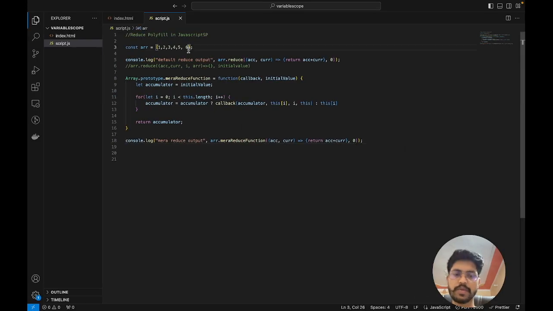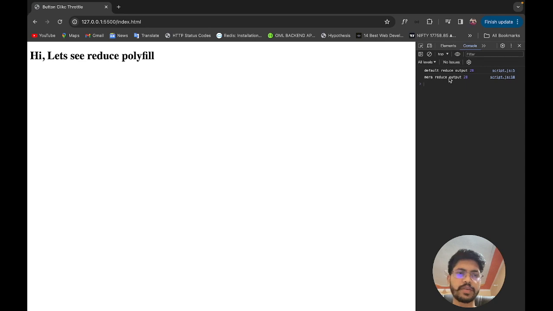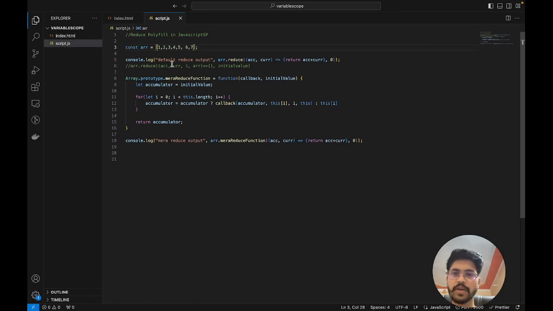Let me add one more value to it, which is 7. So the sum of all these values would be 28, which is 6, 10, and 21, and then 28. So this is our polyfill.